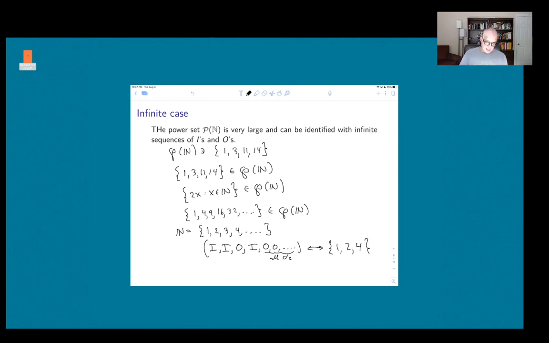But actually, any infinite sequence of I's and O's gives us a subset, and all the subsets are given by any possible infinite sequence of I's and O's. If you like, you could think of the I's and O's as zeros and ones, for example. The I's could be ones, and the O's could be zeros, and you could think of this as just an infinite sequence of ones and zeros.